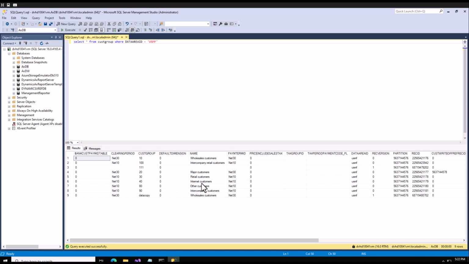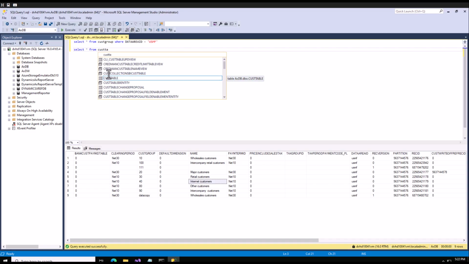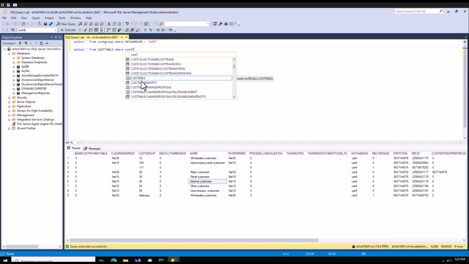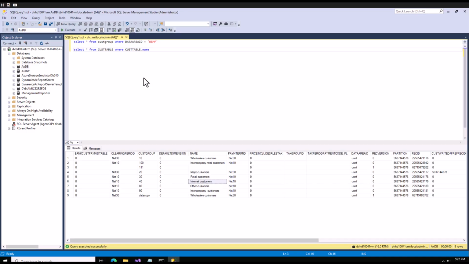So I will try to see. I will write another statement here: select star from cust table where cust table dot name, cust table dot cust group equals to this, and data area ID equals to USMF. So be with me, you will understand the SysDA API in the next few videos.